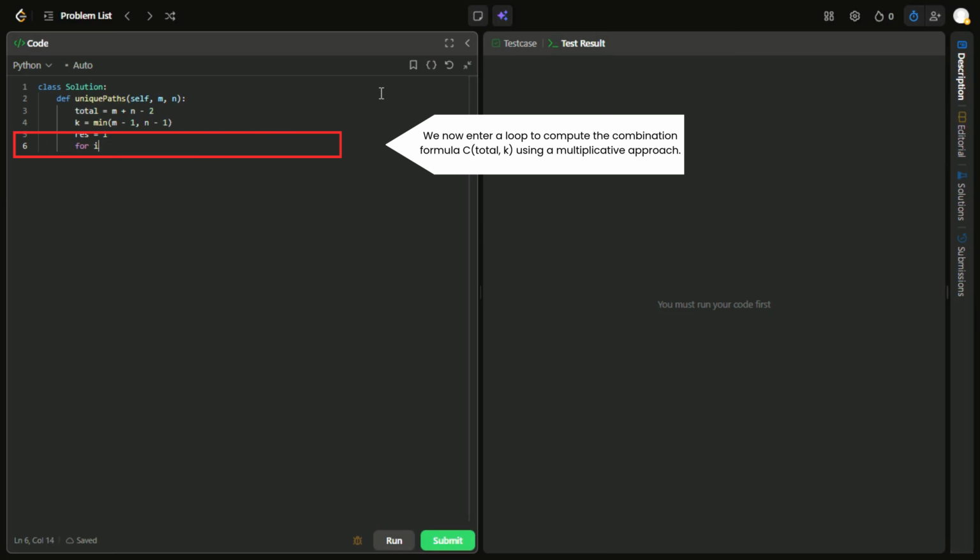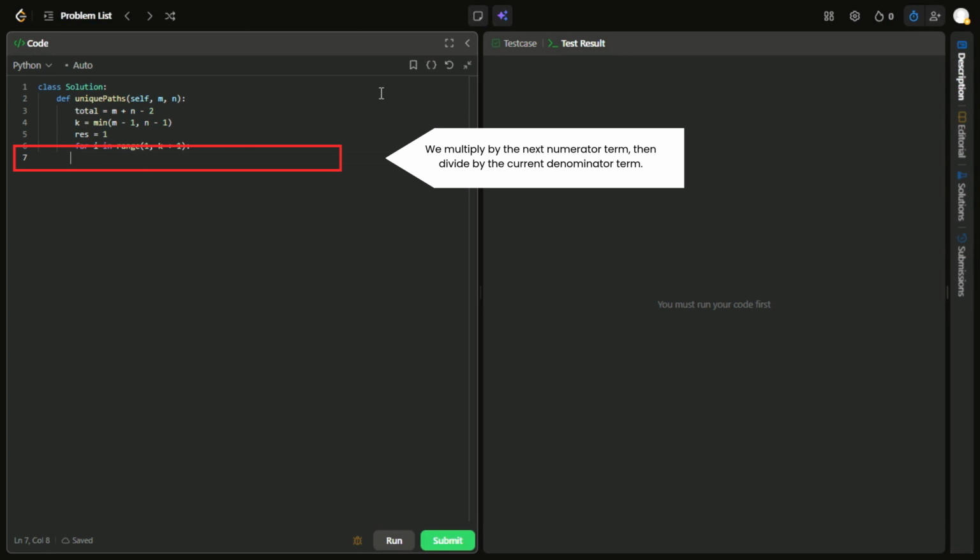We now enter a loop to compute the combination formula C(total, k) using a multiplicative approach. This avoids calculating giant factorials and prevents overflow issues. The loop runs k times, which is at most min(m, n), keeping things very efficient. This line applies the combination formula step by step. We multiply by the next numerator term, then divide by the current denominator term. In simpler terms, we're gradually building C(total, k) equals total factorial over k factorial times total minus k factorial, without ever computing the full factorials. This keeps things fast and safe in Python.